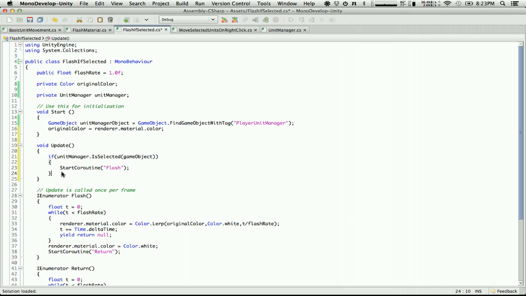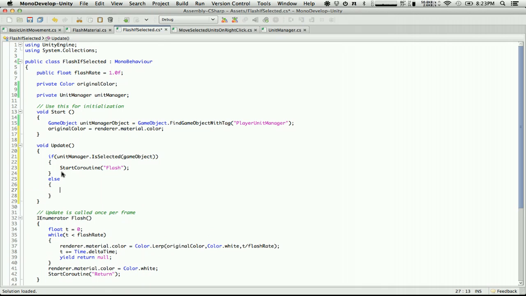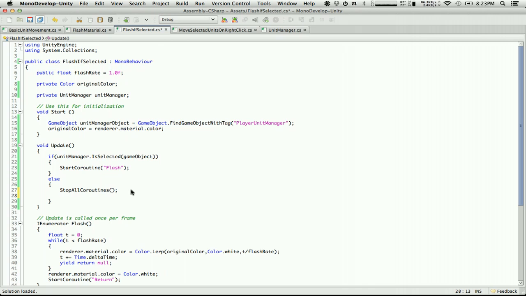And then else we will stop all coroutines just to be safe. All coroutines does not stop all coroutines everywhere in the universe. It actually just stops the ones that are on this object or in this script specifically. This object could have other coroutines on it that will continue to run if they're in another script. So we stop all coroutines. And then the other thing we need to do is return the color to the original color.